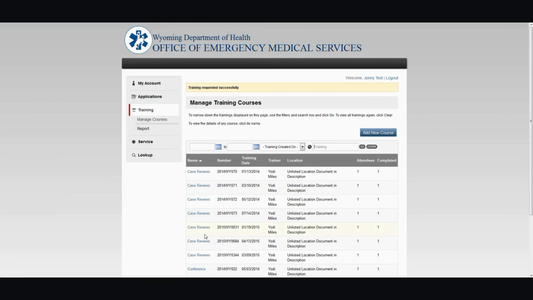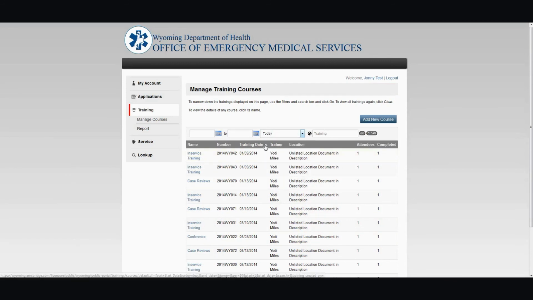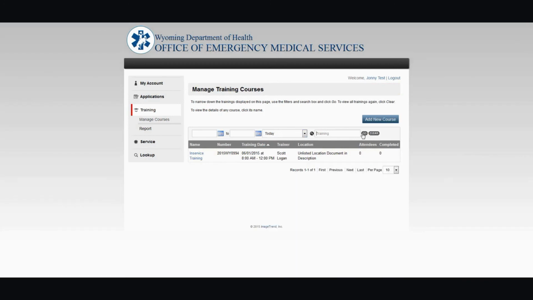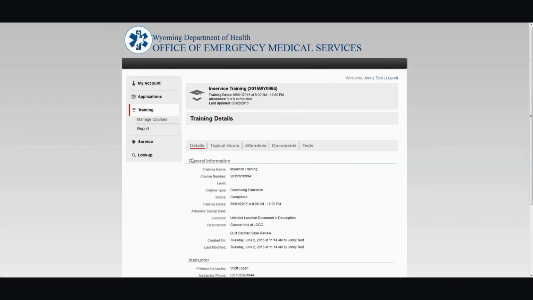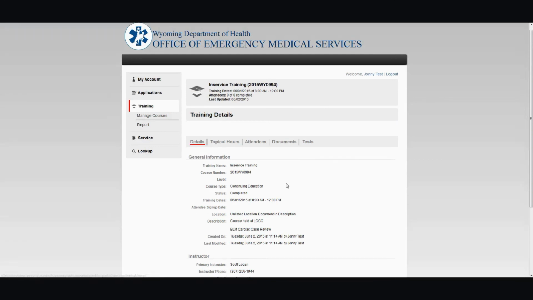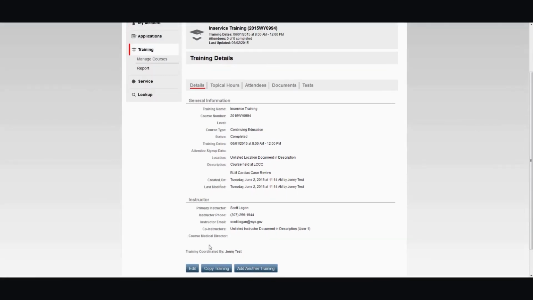It'll go in, it'll give you your courses. So you come in, we want to see trainings that were created today, because we just added it. Hit go, brings us into this training. Now we click our in-service training button. Click, gives us our details like we saw before, gives us that ability to copy training, add another training as needed. But now we can go into our topical hours.